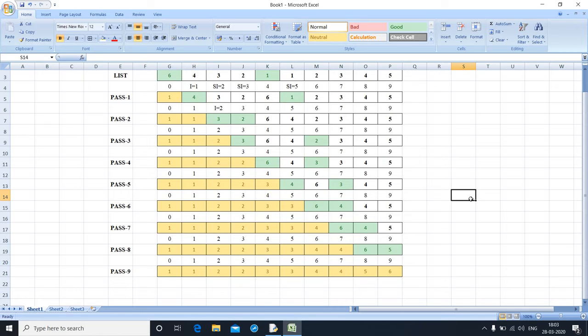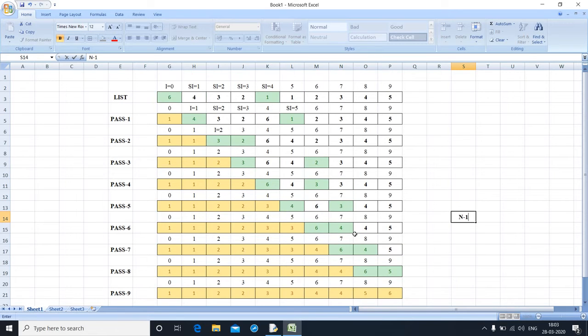So if you have n elements, you need to take n minus 1 passes in order to sort the array completely. So what is the basic idea behind this selection sort? We are going to select the smallest element in the array and we are going to replace it with the element present in the ith index. Every time you are going to select the smallest element and replace it with the element at the ith index. So this is the basic logic behind the selection sort algorithm.